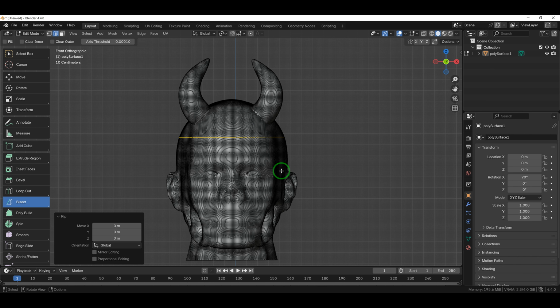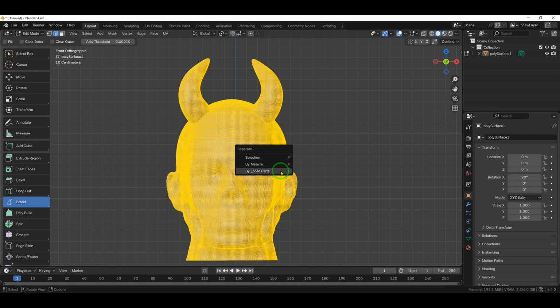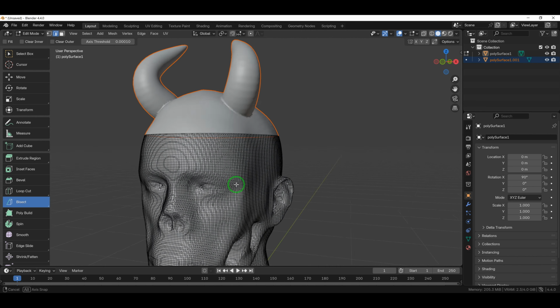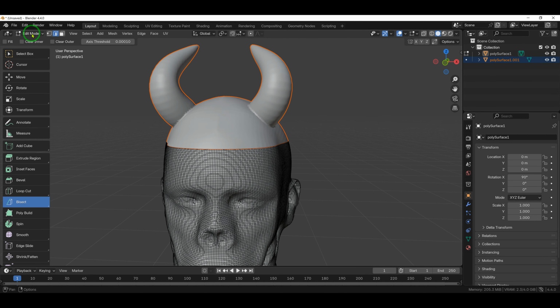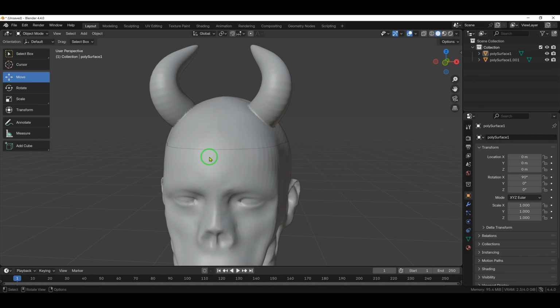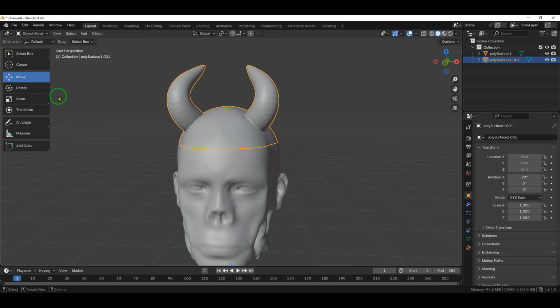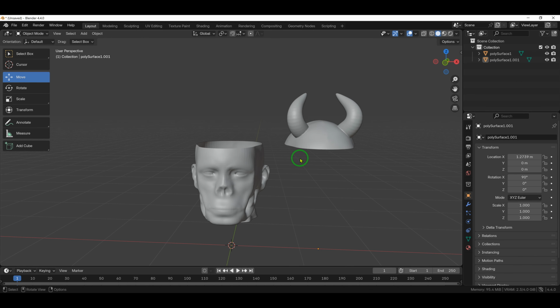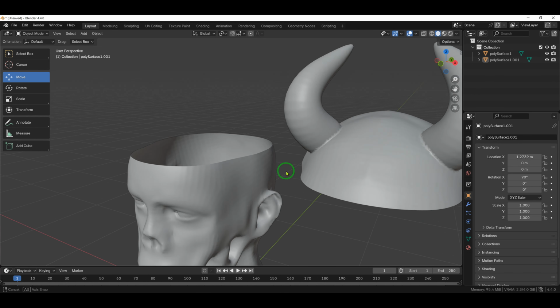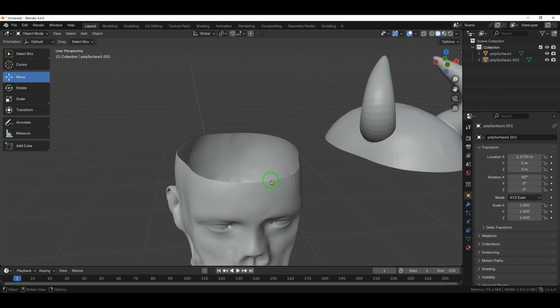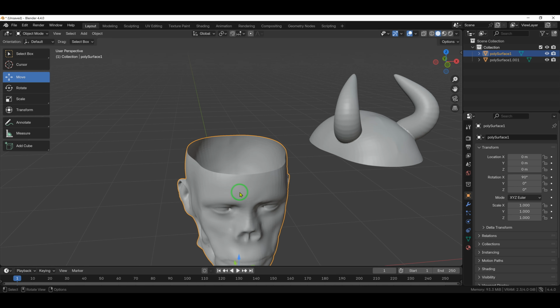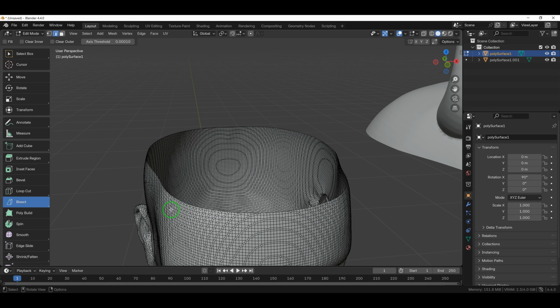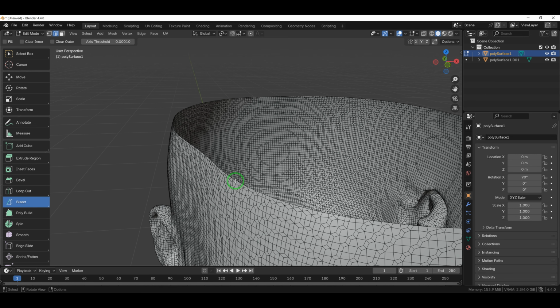Press A, then press P, and from the menu, select the By Loose Parts option. Go back to Object Mode. You have both parts of the mesh separated. If you want, you can select the edge loop of the remaining hole and fill it like before.